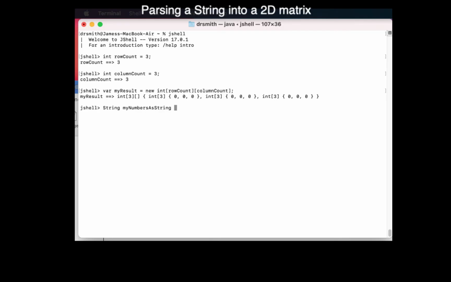I'm going to create a string now. I'm going to call it my number as string, and I'm going to fill it with a string that has a bunch of numbers in it that are separated by spaces. So this object, my number as string, contains a bunch of spaces, but also a bunch of numbers, but as a single unit. And so we're going to try and figure out how to split that up into individual numbers.